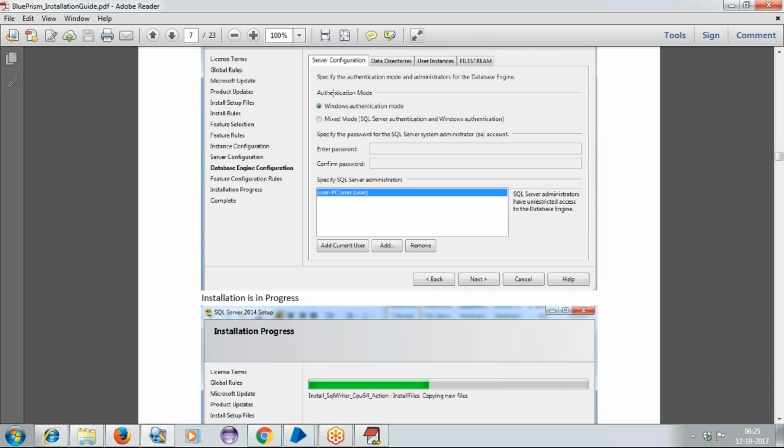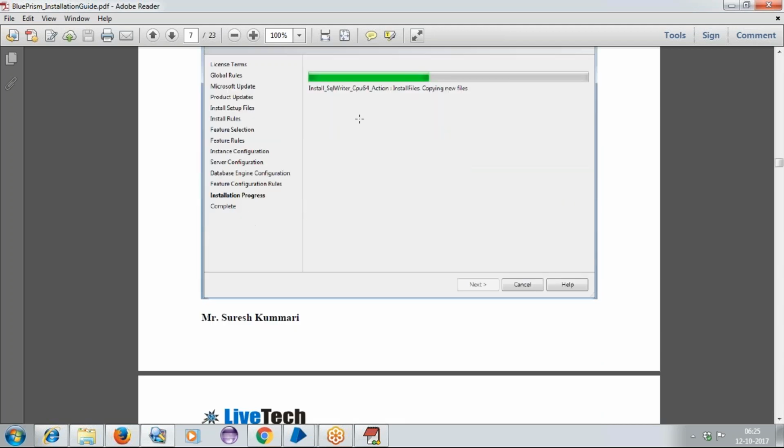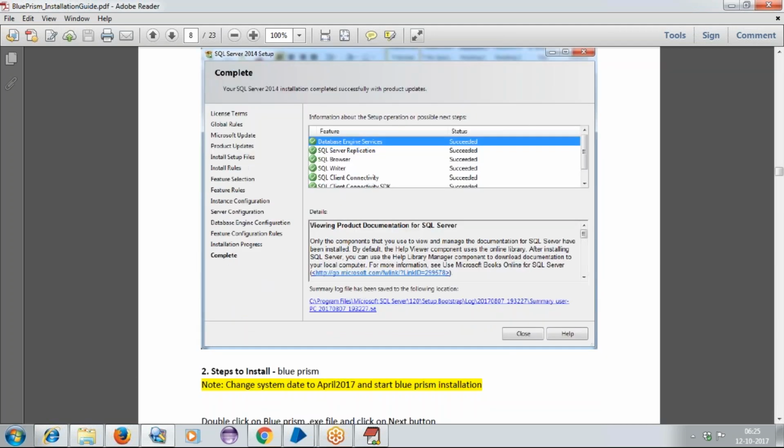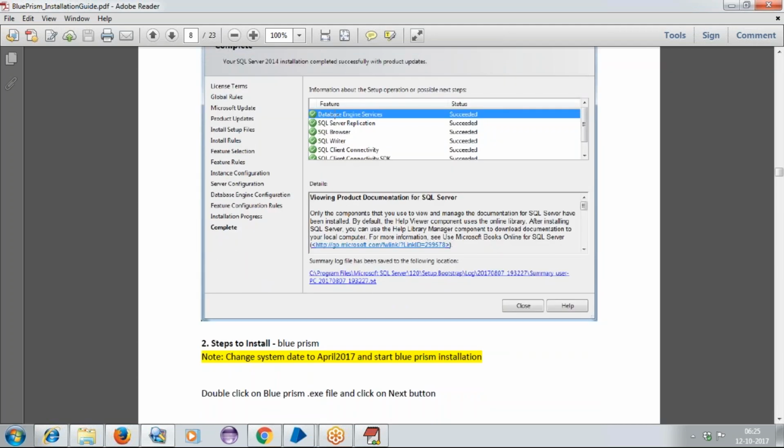Here we will have the authentication mode. For now we will be working with Windows authentication mode only. I will take Windows authentication mode. Finally, it will show that everything was a success.